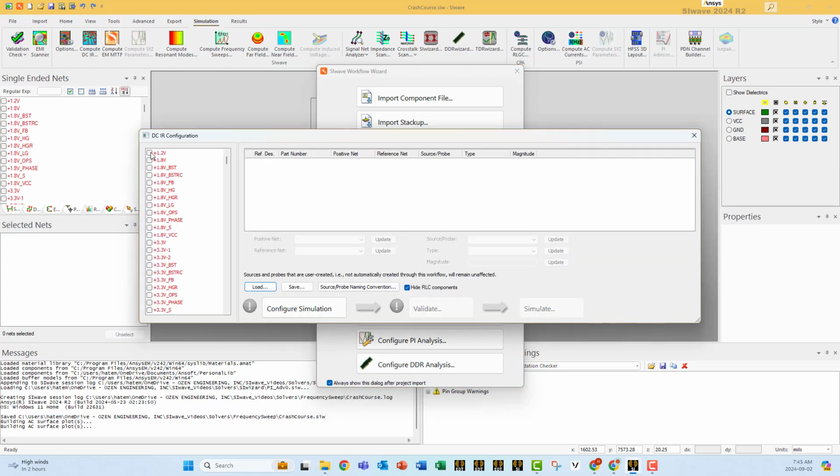Select which power plane or RF line you want to analyze. You can do more than one. Select to add a voltage source, current source, any of these two. So I will put a voltage source at the VRM and a current source at the CPU. You can change the value. These are the numbers that will be used for all the frequencies.